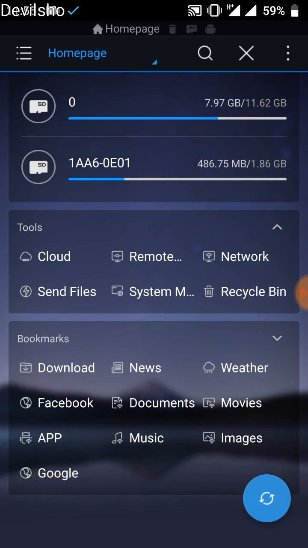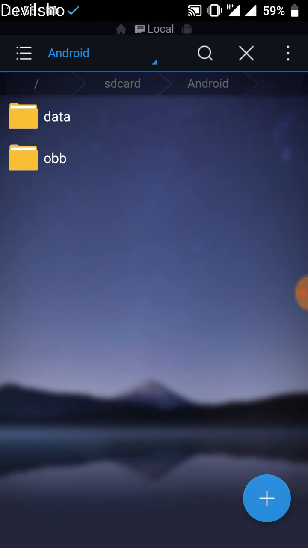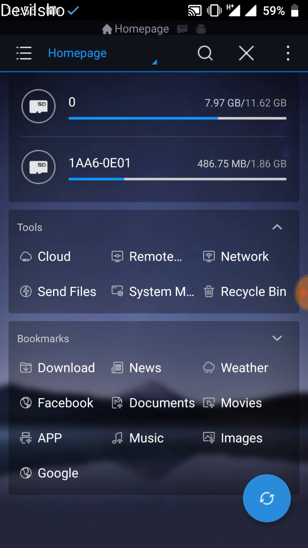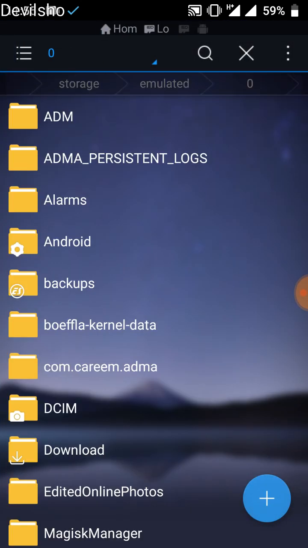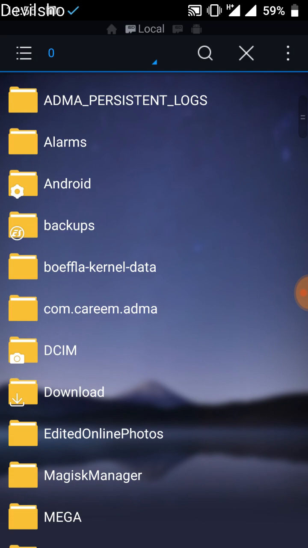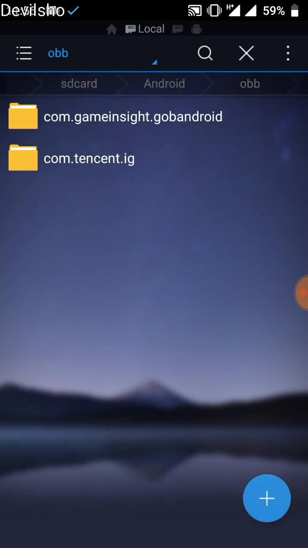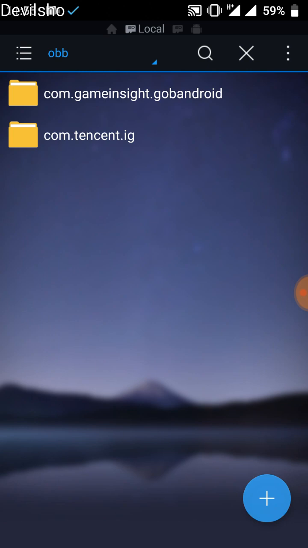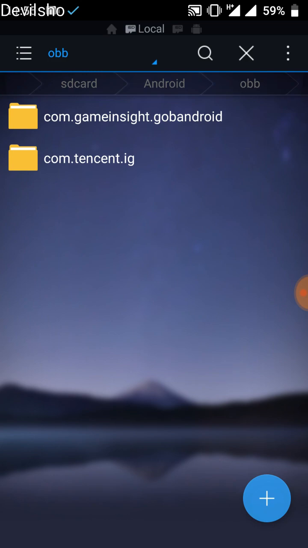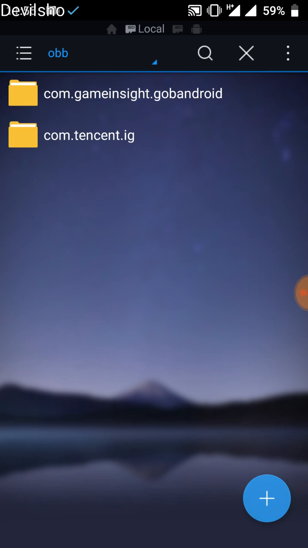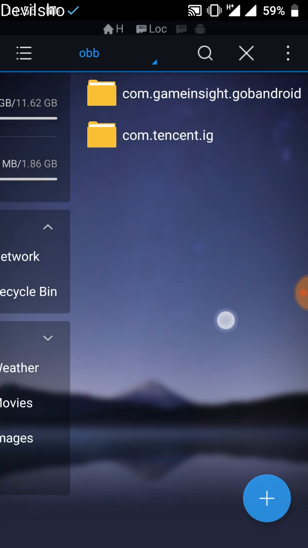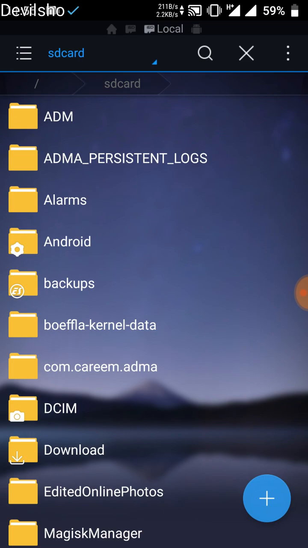Go to the folder right here. Okay, I'm in the internal storage, as you can see here, main storage, Android, OBB folder is back with the files because I recovered it from the recycle bin with the help of Mixplorer. Just follow the steps. You don't have to download your data again and again. Just follow this trick until we can get a fix for this issue.